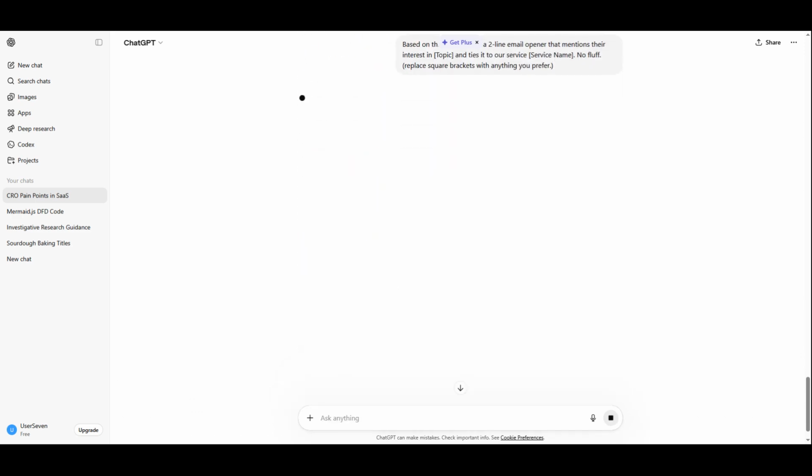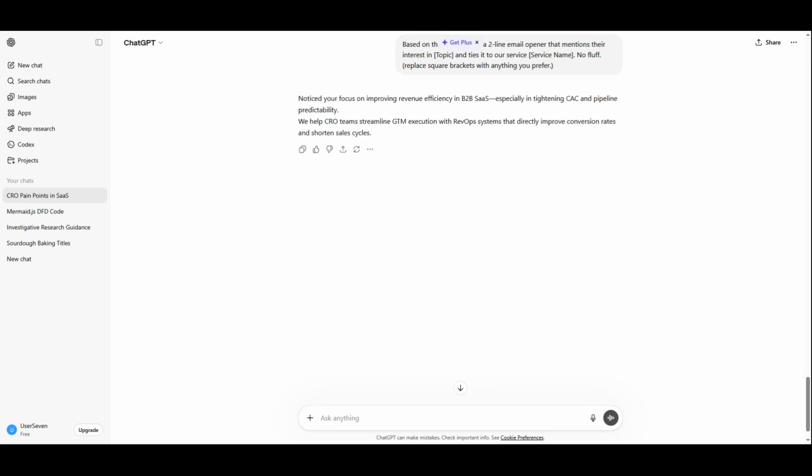Another powerful use case is follow-up messages. Most leads do not convert on the first touch, so your follow-up sequence matters. Use ChatGPT to write a series of follow-up emails or messages based on different stages of interest. For example, you can ask it to write a polite follow-up, a value-based follow-up, and a final check-in message. This gives you a complete sequence that sounds natural and keeps your pipeline moving.